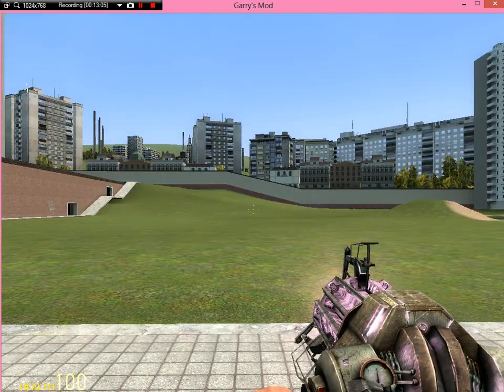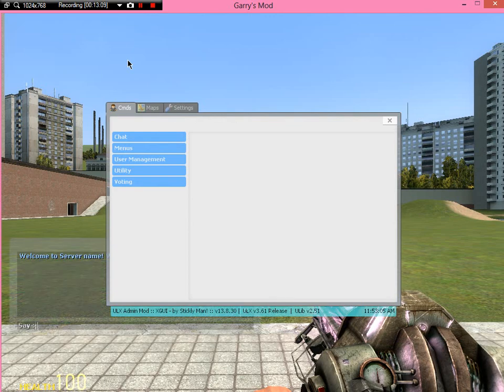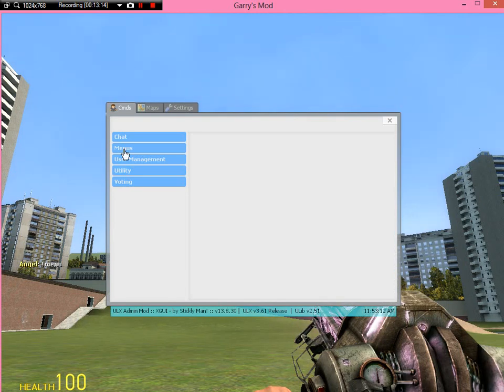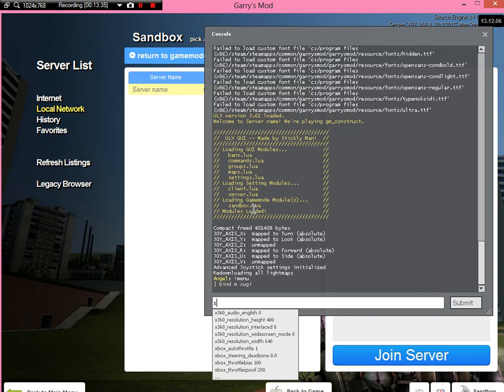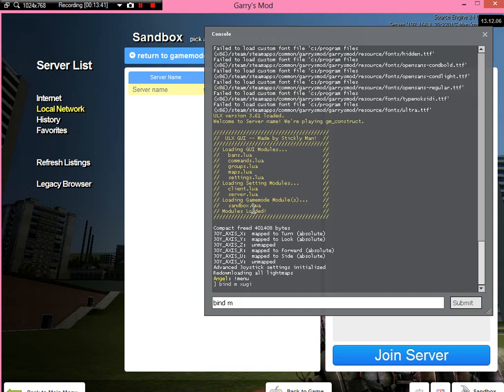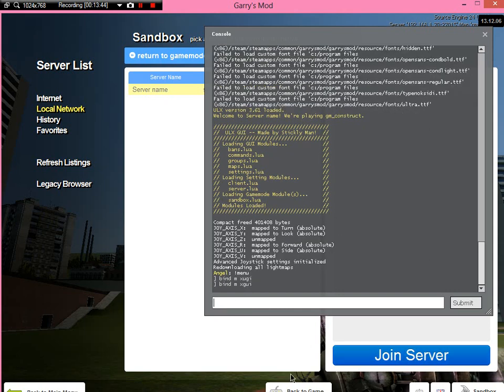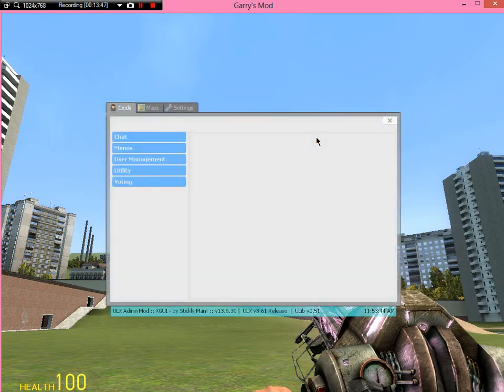But you could type menu to pop it up. I bound the key to where if I push M, it opens it. If you want to do that, you can do bind M XGUI. Like that, and it should bind it.